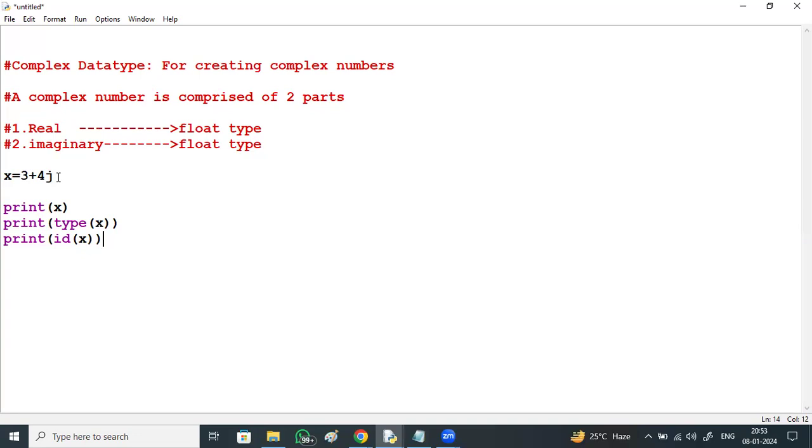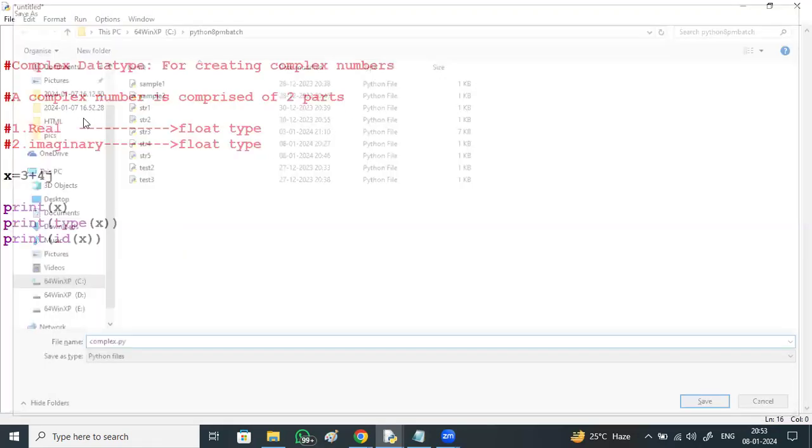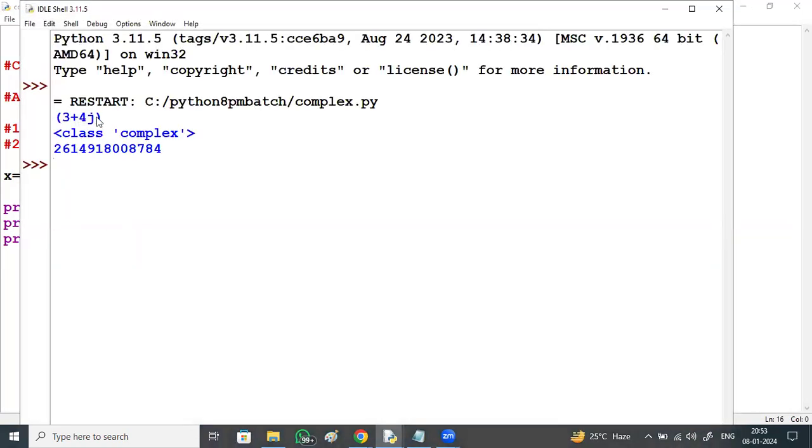You have given real is float type and imaginary is also float type. Is that correct? Both should be of float type. So in mathematics we say 3 plus 4i, but here in Python we need to say j.